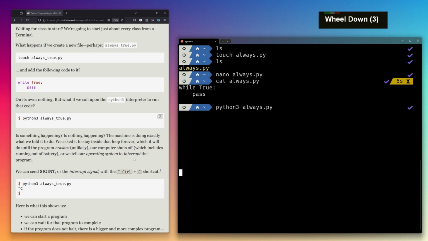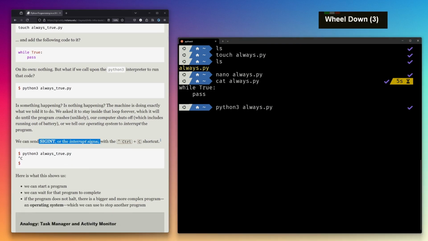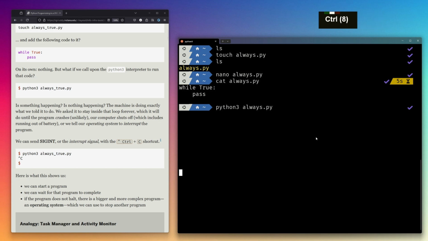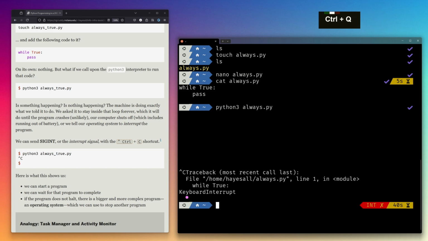So the next thing that we want to learn about is the SIGINT, or the interrupt signal, which we can use with Control C. This triggers something called a keyboard interrupt, or an interrupt SIGINT signal, which, from the perspective of the operating system, sends a signal to Python, which tells it to shut down and return control back to me so that I can start typing and modify things and do ls and run all my other programs back again.